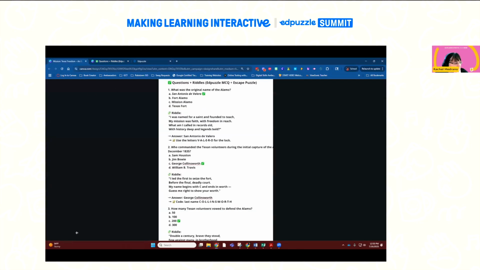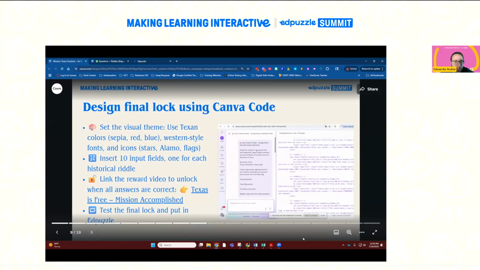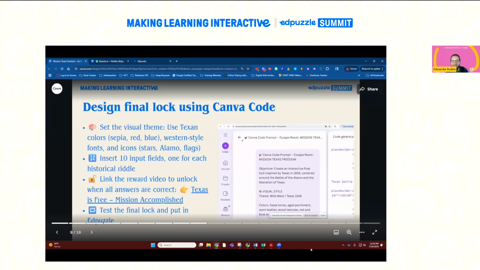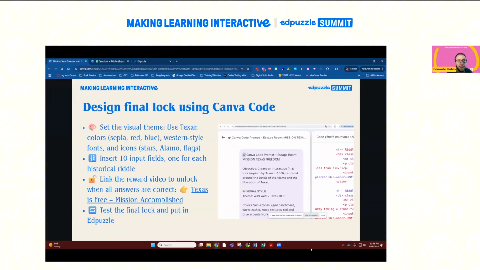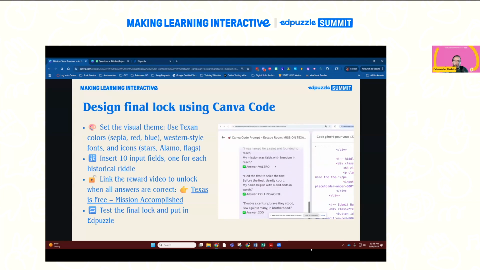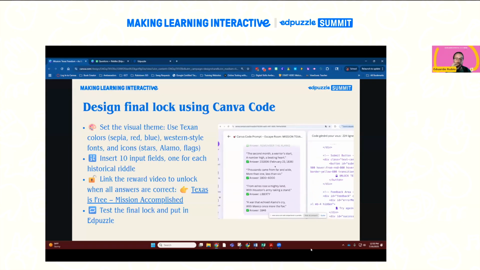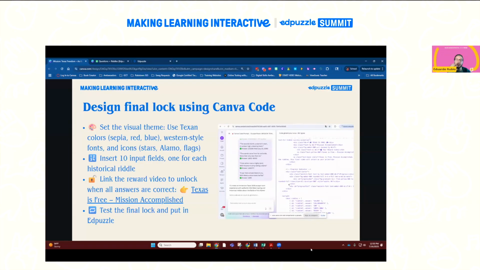Okay, so the questions, the riddles. And now we arrive, okay? Now we are going to show you, and you can see on Rachel's screen how we have created the Canva code, the final lock, okay? So you have seen that we have created this with artificial intelligence, and like this, you can imagine, no? Before this, we had to create all the questions before artificial intelligence, no? Isn't it true, Rachel? And now, okay, we can help.